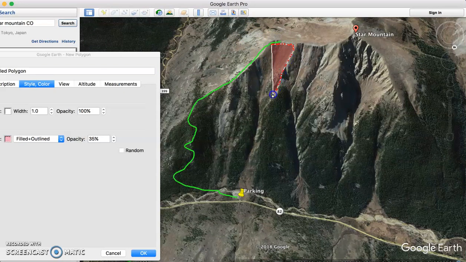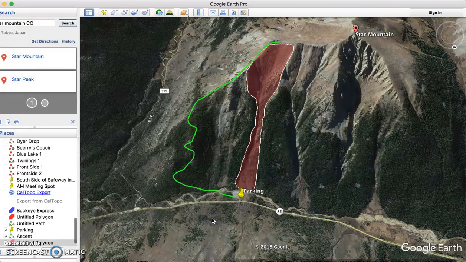You can see that this is a really great tool for mapping runs. It's also a great tool for mapping avalanche paths. These things went huge last March, and there's a lot less timber in this path now. And that's how to map a path on Star B.